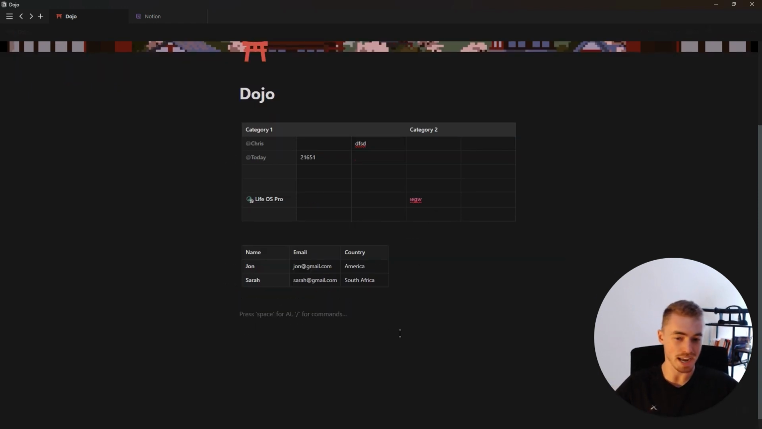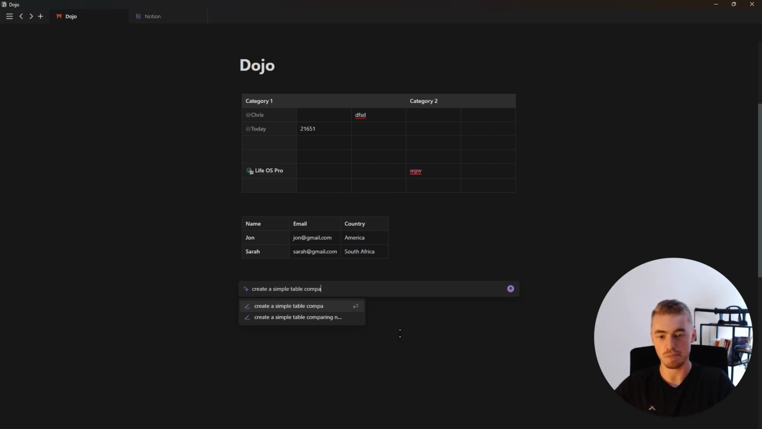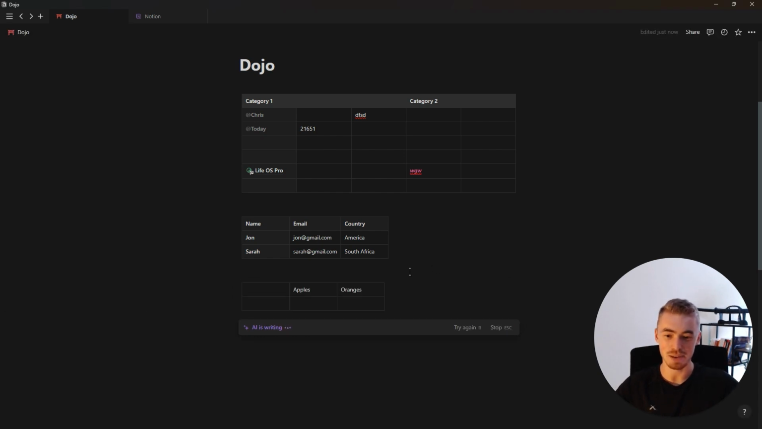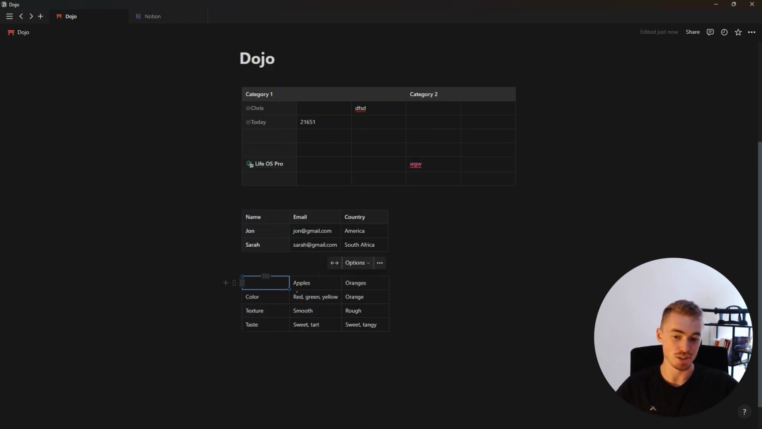And I'm going to share one extra tip, one bonus tip, which is if you have the AI, then you can ask it to create a simple table comparing, I don't know, apples with oranges. This can be whatever you want, but it will then actually create a simple table like this. So you can actually use the AI to just create a simple table for you. You can specify what you want to compare, and yeah, it will just go ahead and create a simple table for you.